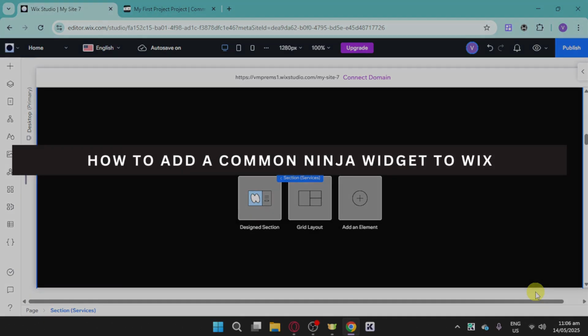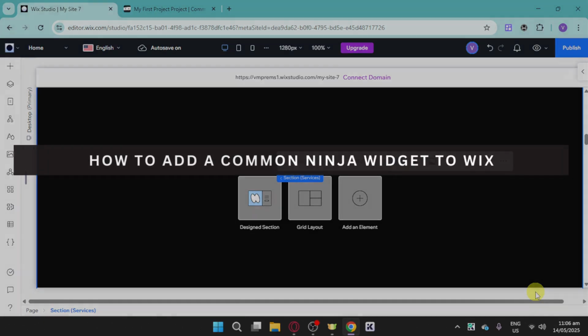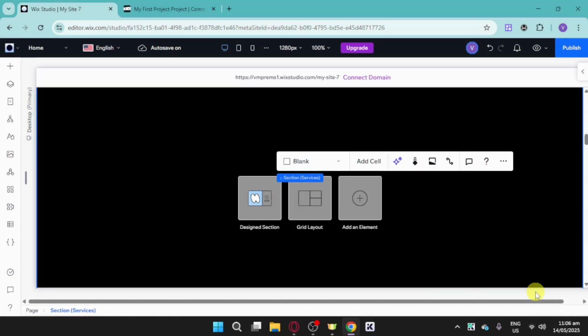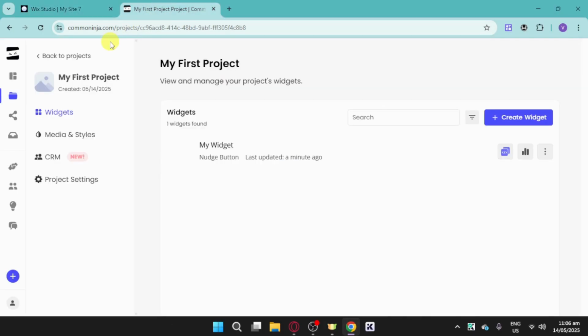How to add a Common Ninja widget to Wix. So in order to add a Common Ninja widget to Wix, you need to head over to their website, which is commonninja.com. Sign up for an account, and from in there, you can just create your own widget.